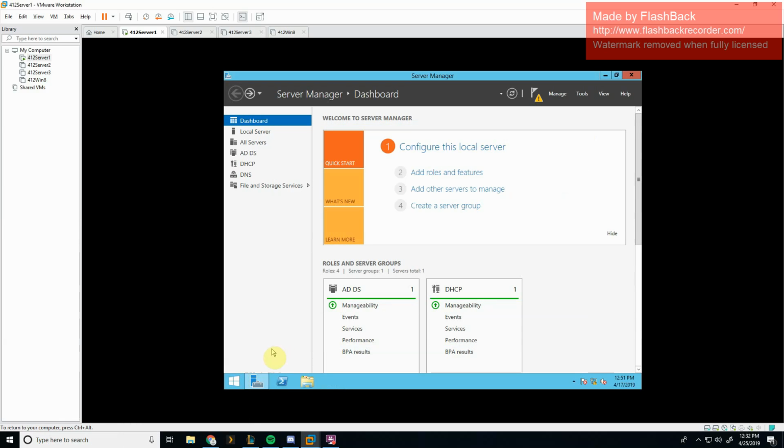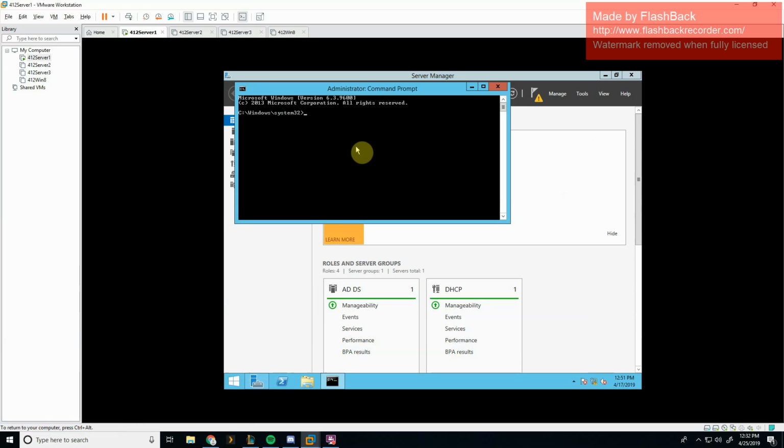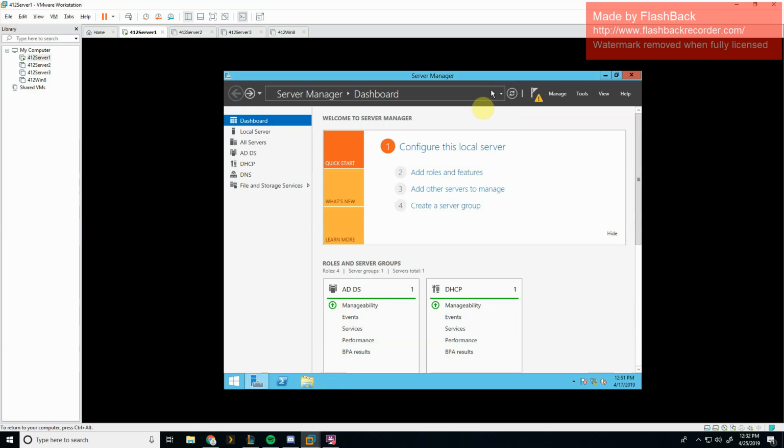Now we're going to open up a command prompt. I'm going to put in gpupdate to update our group policy. We'll give it a minute to do this while it updates the policy that we just adjusted in our server. It says it's been completed successfully. So exit out of that.